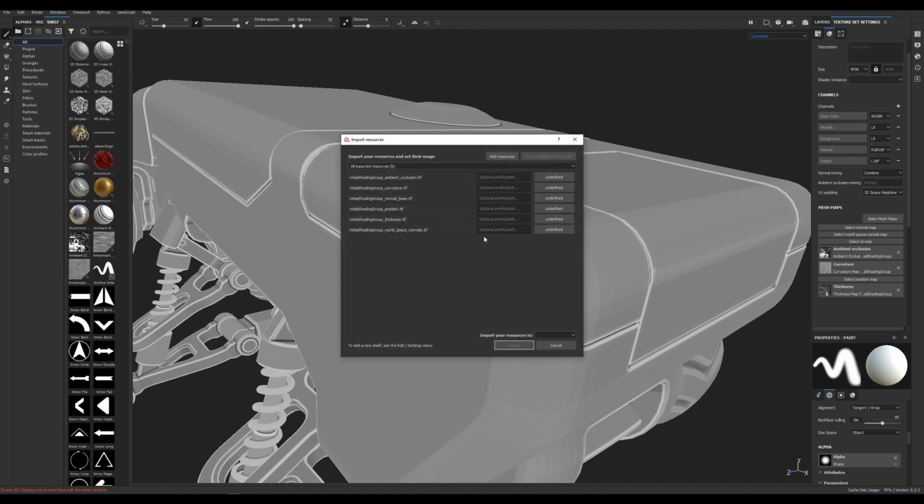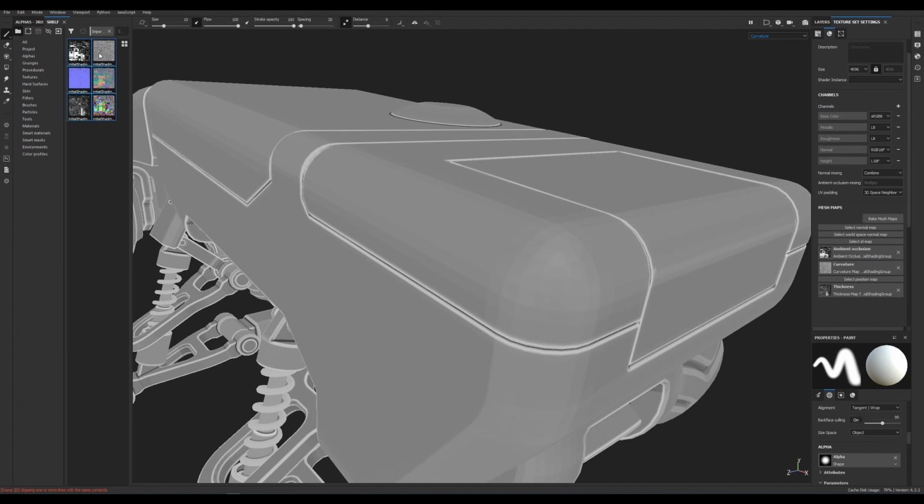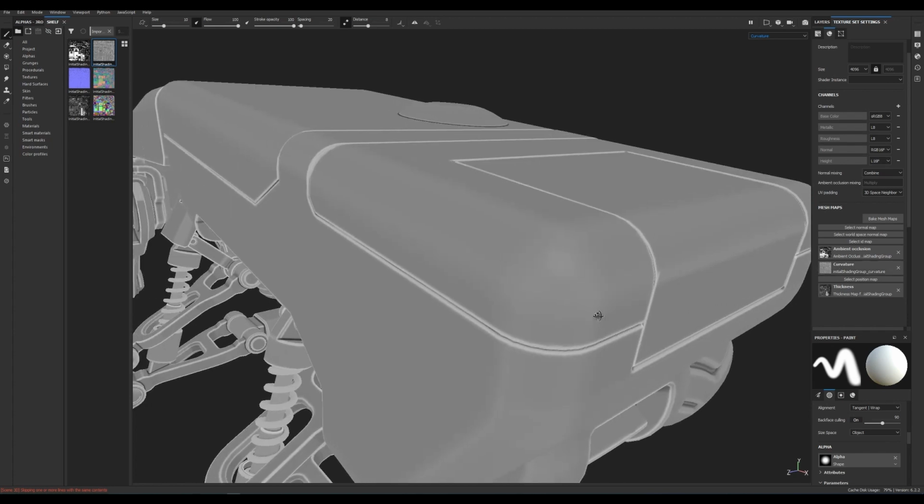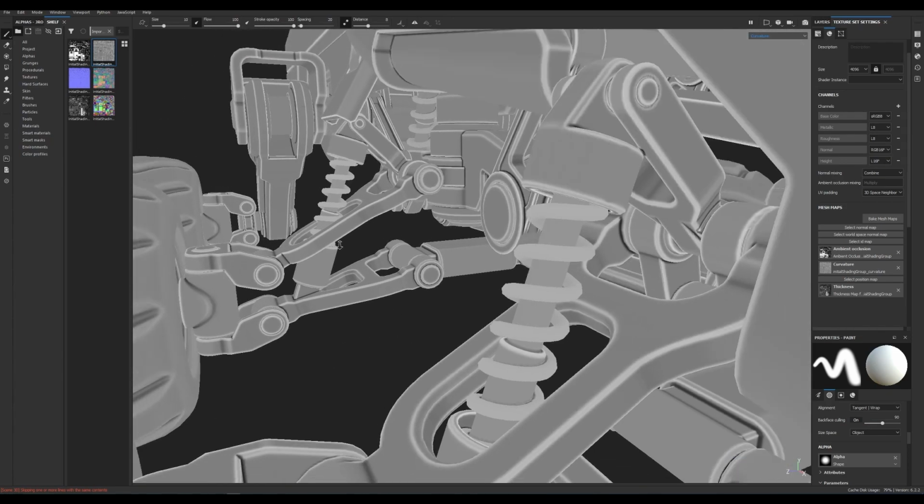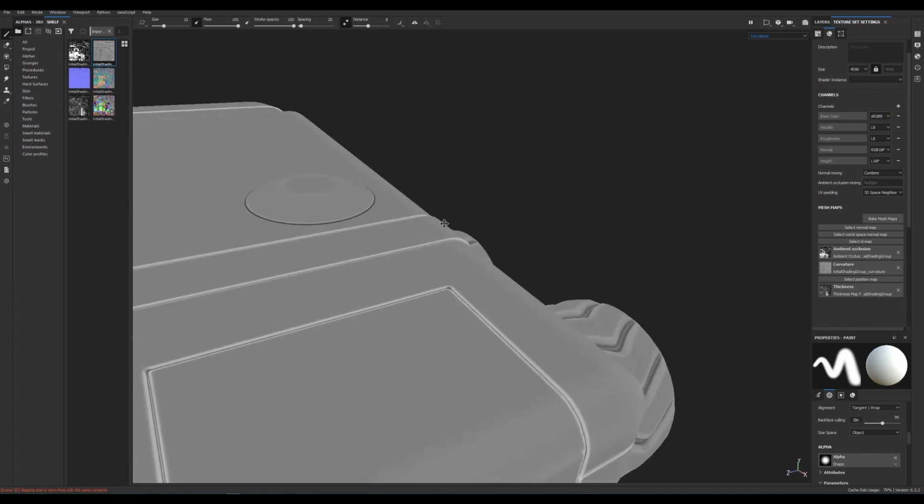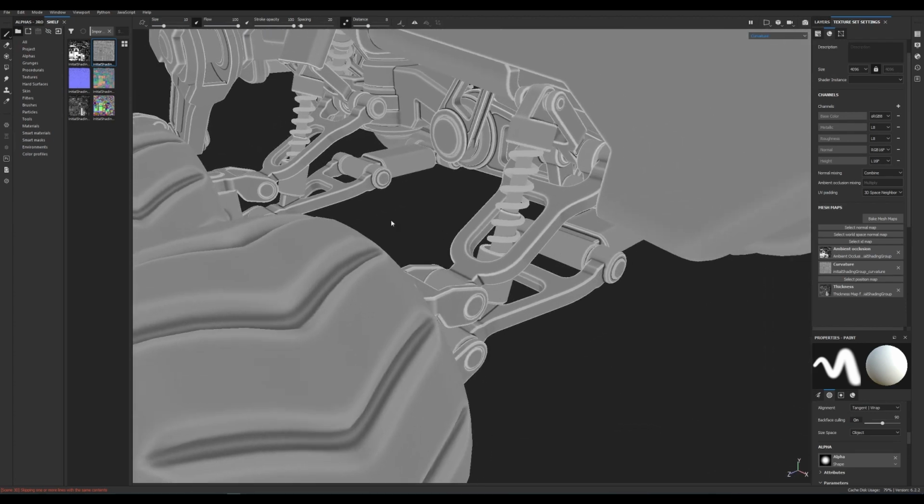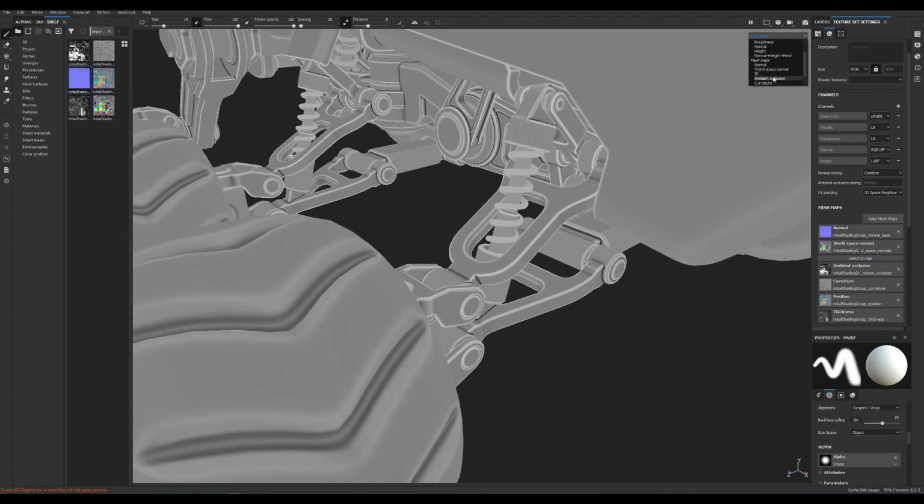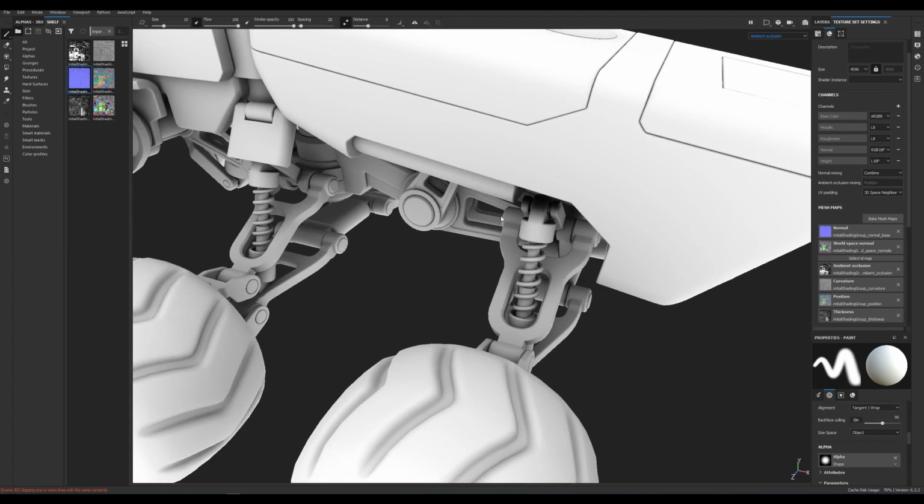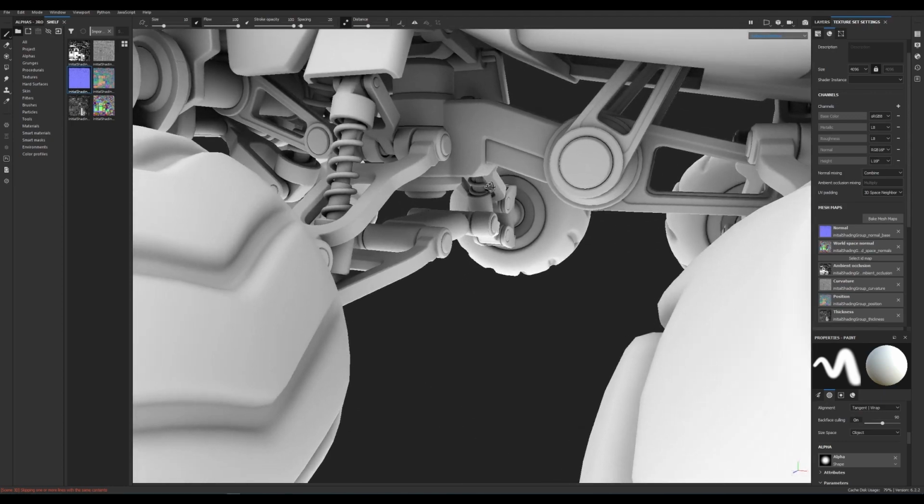So let's import our maps baked from the high poly mesh. And as you can see, it's quite the difference. Definitely worth the extra couple of minutes. Let's add the rest of the maps as well, and take a closer look at the ambient occlusion. And from what I can see, it's looking very clean, and it fits perfectly.